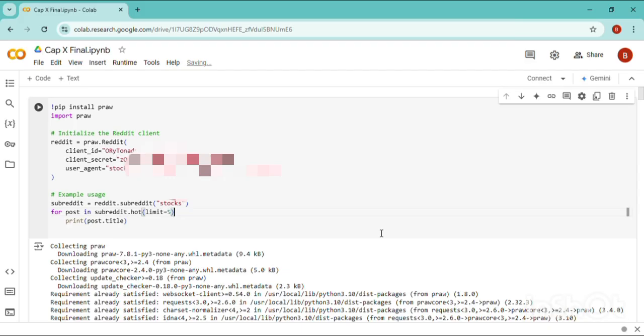Have you ever wondered how people feel about trending topics on social media, or how online communities react to major events? Today I'm going to show you how we can analyze emotions and sentiments in Reddit posts using Python. Here we are mainly focusing on the stock data, as that's what they have mentioned in the Capex assignment.